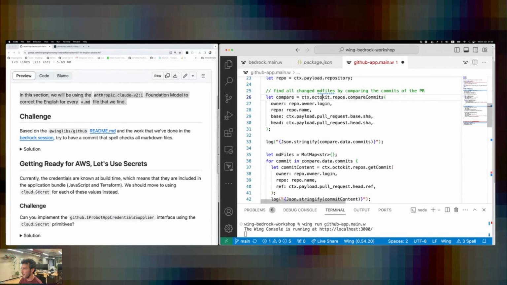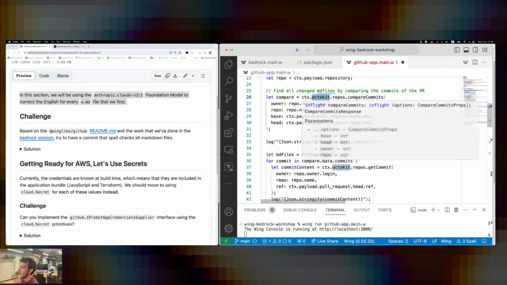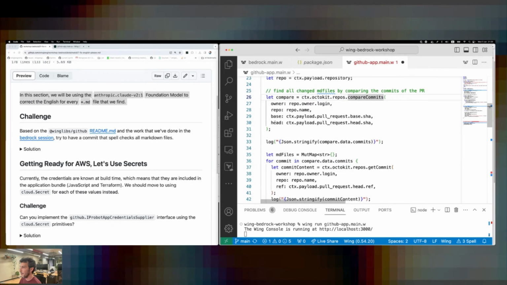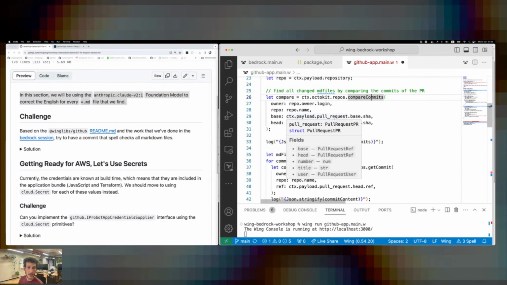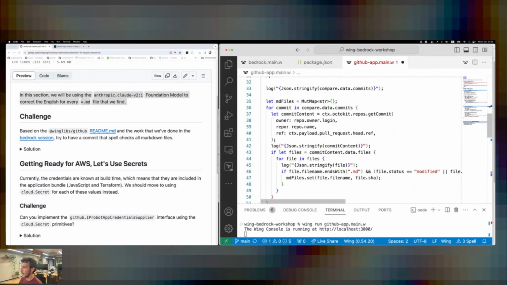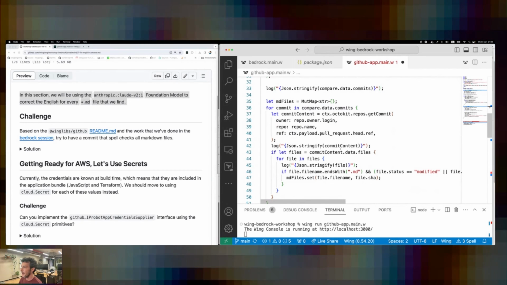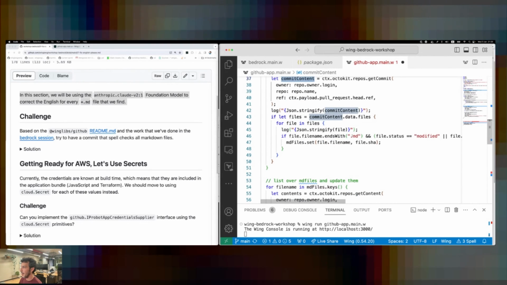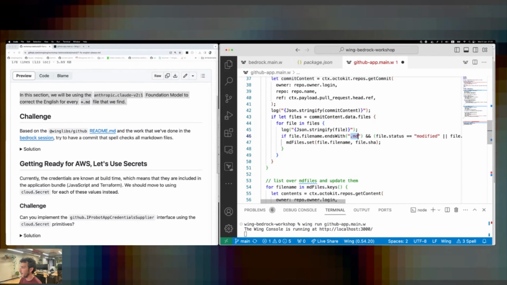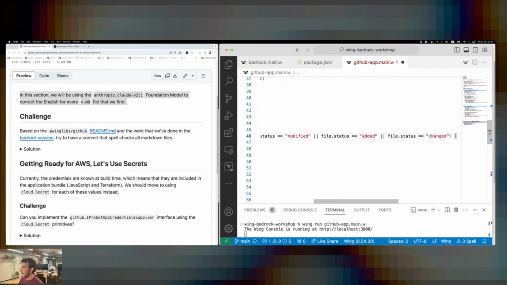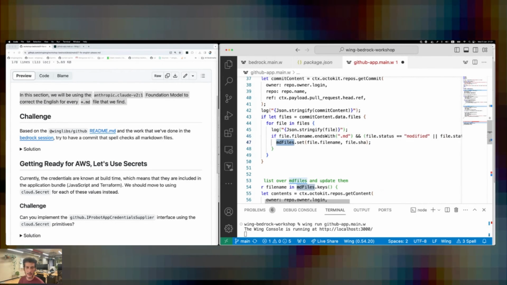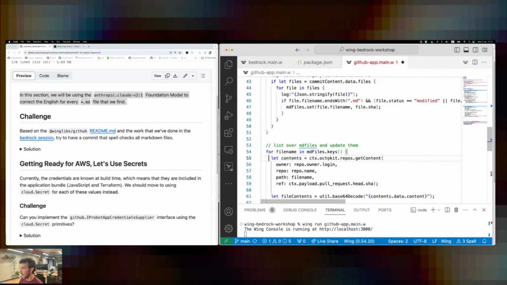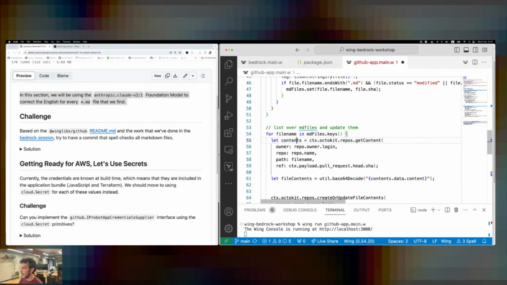We're using the OctoKit package for this. We're comparing 2 commits, the base and the head, based on what the pull requests have, and then we're going through the compare data commits, and we're taking the content, and we're checking whether the file name ends with markdown, and if the file status is either modified, added, or changed. If it is, we're adding it to a set, and then for every file name in that set, we're getting the content of the file.